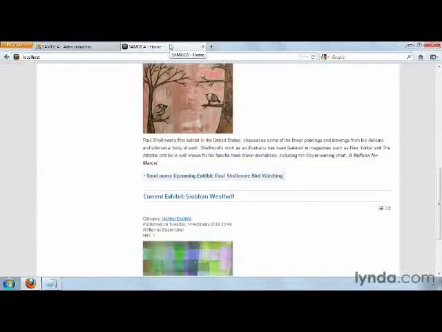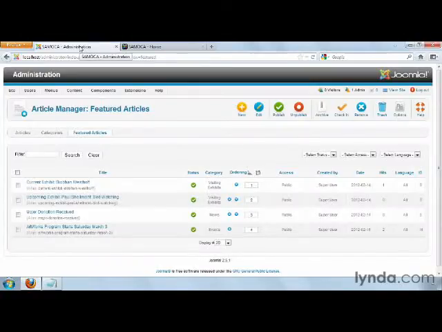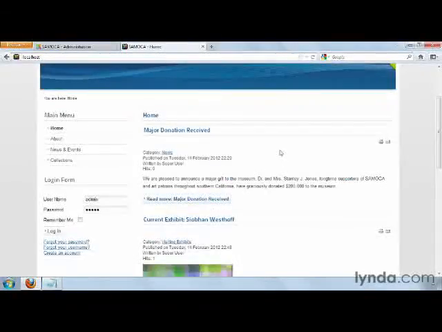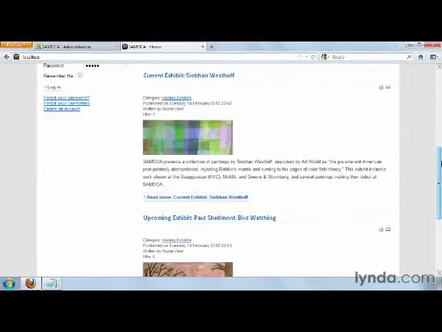Now when I go back to the Samoka homepage and I hit the refresh button, unfortunately, this is not the order that we were looking at in the article manager. We expected to see major donation down towards the bottom. If we take a look here in the back end of Joomla, we see that the very first article listed is the visiting exhibits. And the third item listed is the major donation. Instead, we have the major donation article at the top of the list and the current and the upcoming exhibits towards the bottom. So why is this not in the right order?